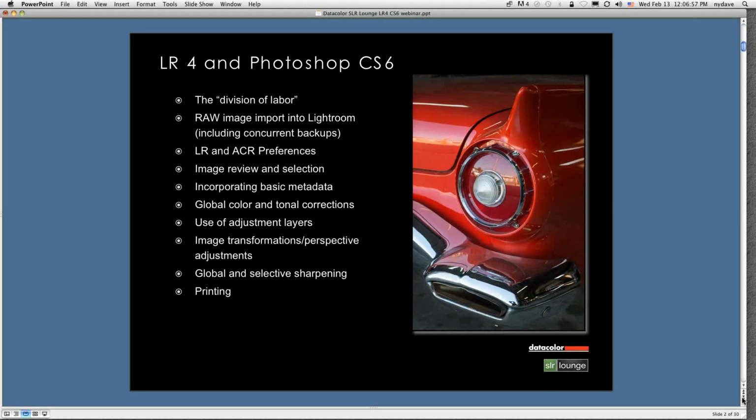And we're going to talk about the division of labor because you can import raw images into either application. You can process them in either application. But there's advantages to using some of the tools in Lightroom 4 over CS6 and vice versa. We'll talk a little bit about setting up the preferences panels, particularly for Lightroom, because those will drive your success in this transition back and forth between the two applications. If you get a couple of things incorrect, it starts to get a little bit harder than it should be.